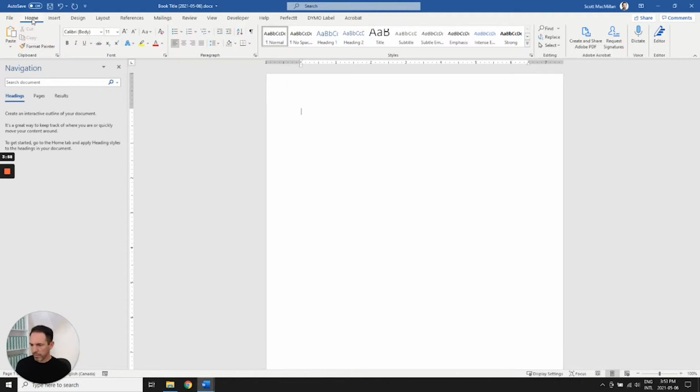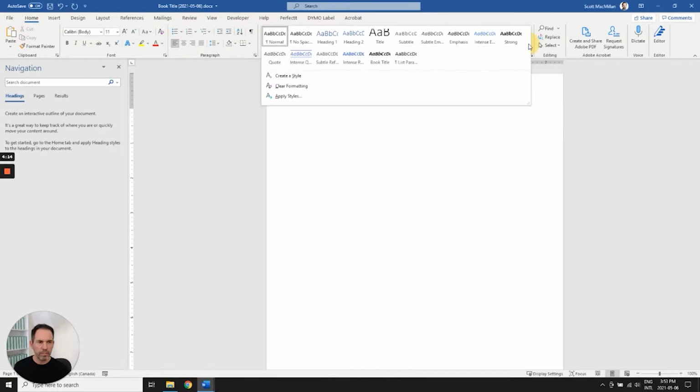Okay, now the other thing that's quite important, and we're going to use these a lot, are styles. I mentioned styles to you earlier. You can find styles up here on the Home tab, right around the middle, and you can see there are a whole bunch of different ones. If you click here, it'll expand, and you can see all of these different styles, and I'm going to show you how to use those very shortly, but just so that you're aware of where they are.